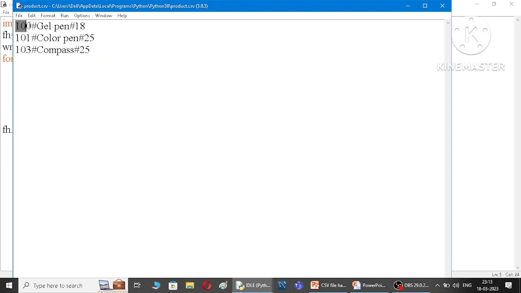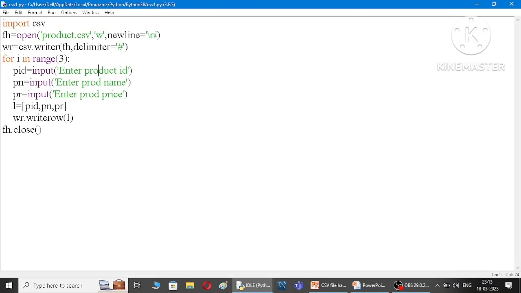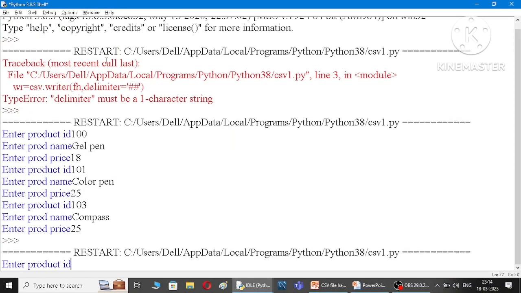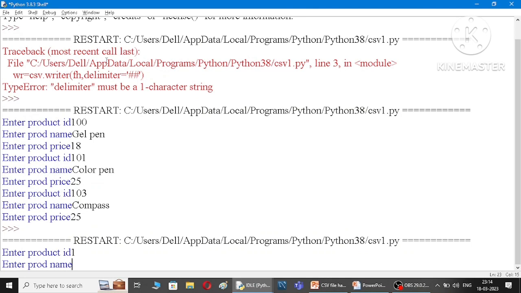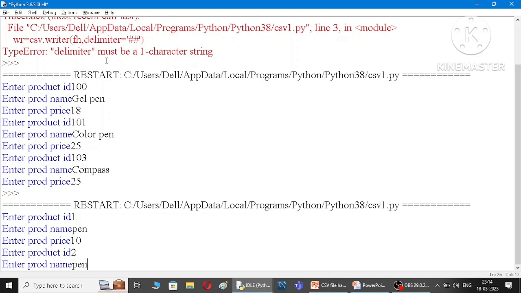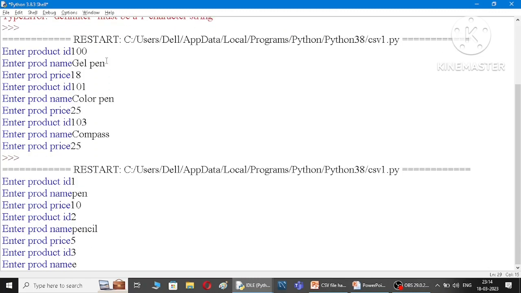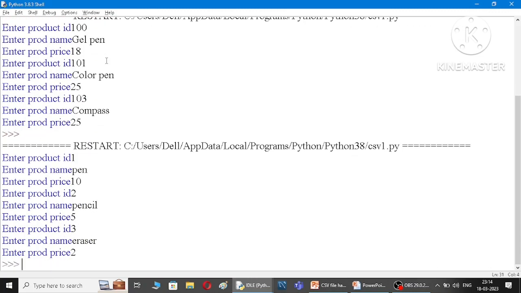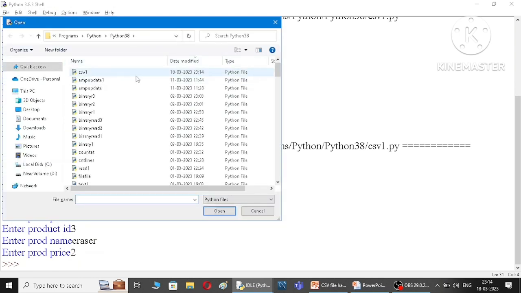See, product ID 100, product name is gel pen, price is 18. All the 3 values are separated by hash. Now I'll tell you why I used this. Suppose you don't use this one. I'll run the program and show you what the problem is. Product ID 1, pen, 10 rupees. Product ID 2, pencil, 5 rupees. Eraser, 2 rupees. Now let me show you how these records are saved inside.